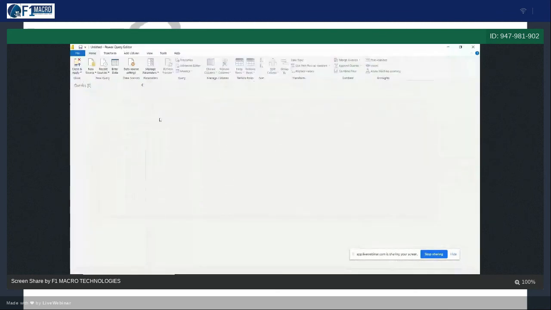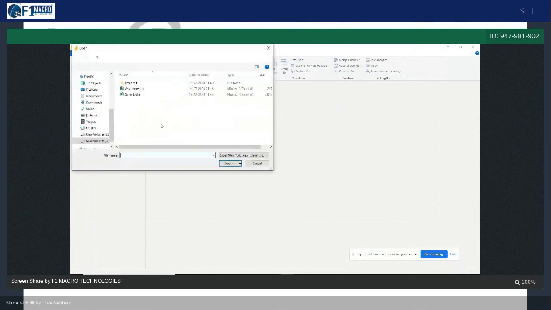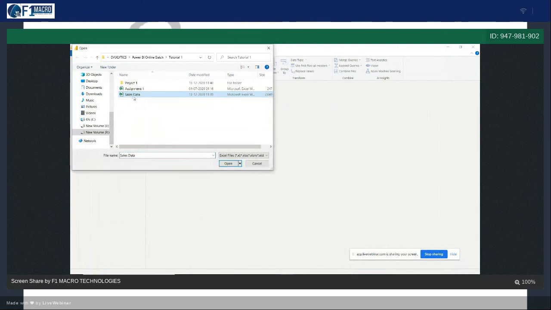Okay, now let's start with the ETL first. ETL means data extraction. To analyze your data, you require some data, right? To import data from multiple sources, I will click on new source, or you can click on get data. For example, if you require data from Excel, you will click Excel, then select the file you want to import. I just selected sales data, click on open.